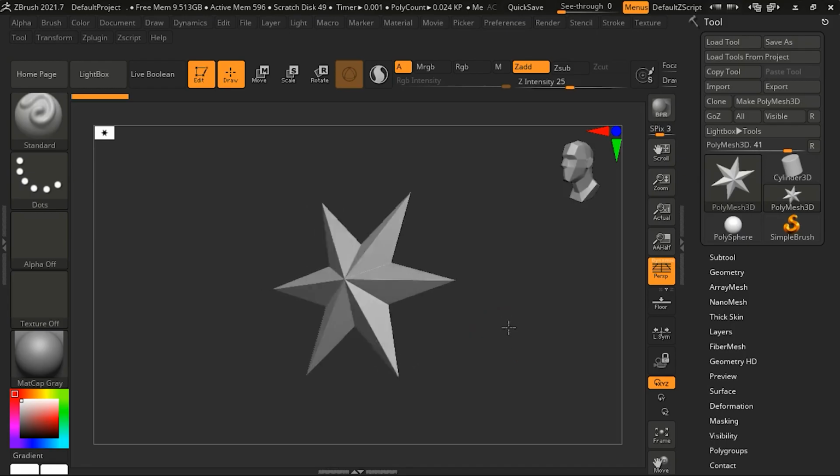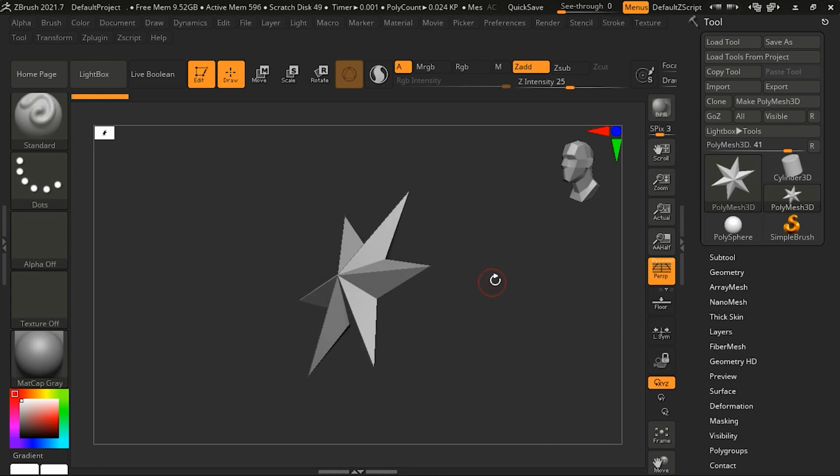Hey everyone, this is Amon, and today I want to show you a quick tip about how I like to use Spotlight in ZBrush to display and manage my reference images.